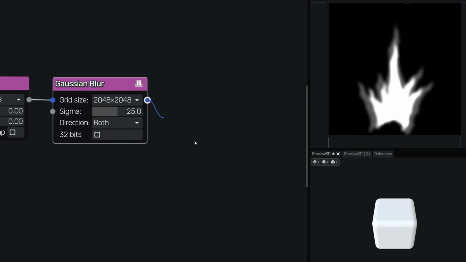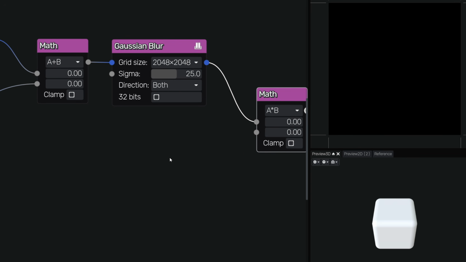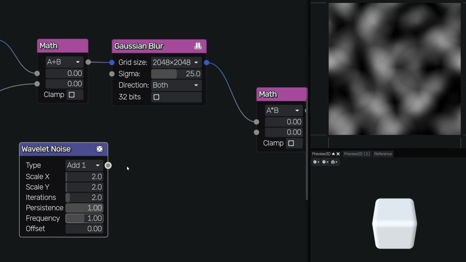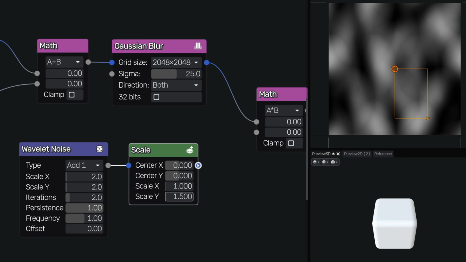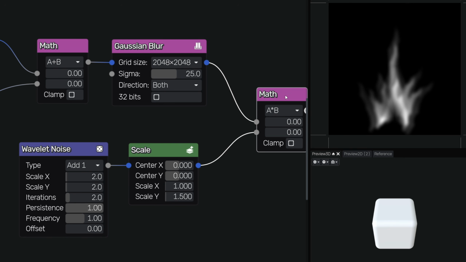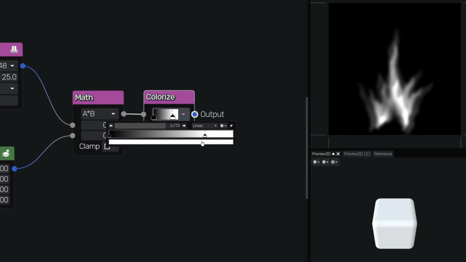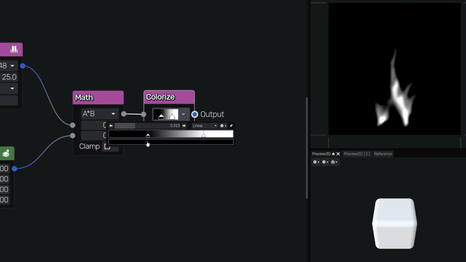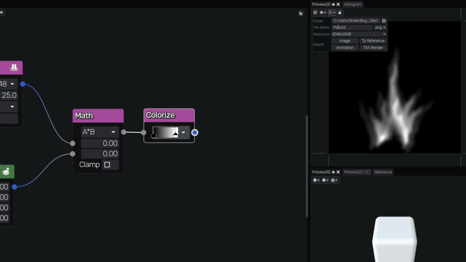And if you want to add even more texture to this, you can use a math node and multiply what we have with a wavelet noise. We can scale it up a little bit on the y-axis, and if we join these two together, we get this awesome result. And now with a colorize node, you can play with the white values and with the black values, or increase the brightness, and that's it. Or you can always open up Krita or Photoshop and draw yourself a muzzle flash by hand. Other than that, you can export this 2048 by 2048 as a PNG.